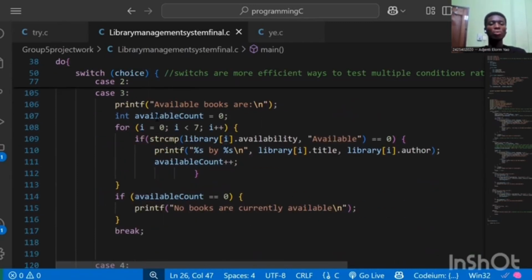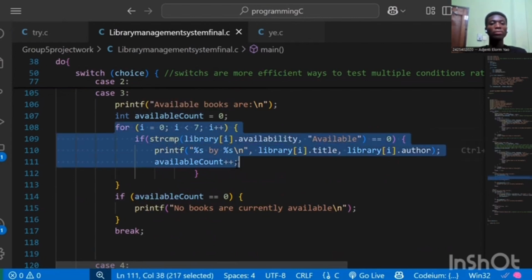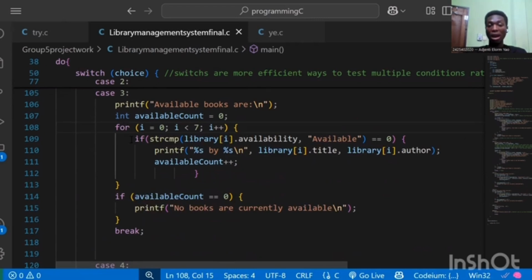First, you must declare and initialize a variable. We said a variable should be called available count, and we should set it equal to 0. Then we should make a loop over here. We say that for i is equal to 0, i is less than 7, and i plus plus. It means that it should search through the library.